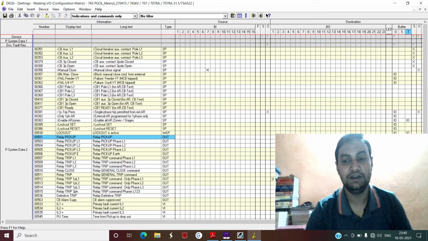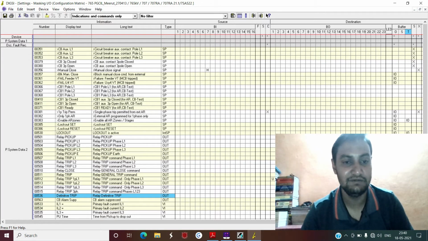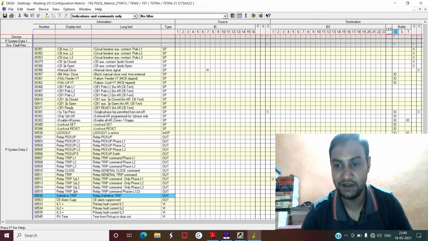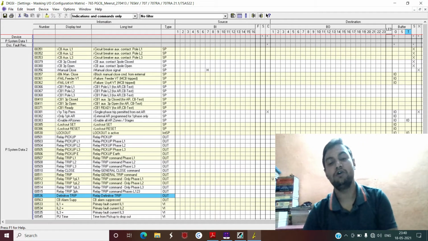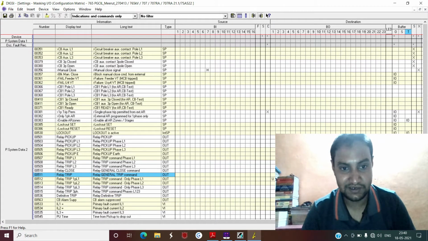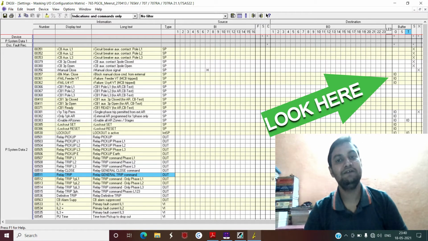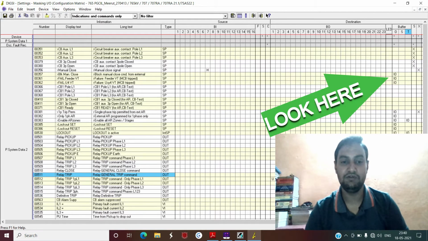That's why it is available to you on both instances, when the signal gets high as well as when the signal goes low. If you configure anything as I, then the signal will be available only in one case. Suppose this is relay definite trip and it is configured as I, that means it will be available to you in the trip log only when this signal gets high. Likewise, if you select any signal as O in the trip log, then this signal will be available to you in the trip log only when it gets low.